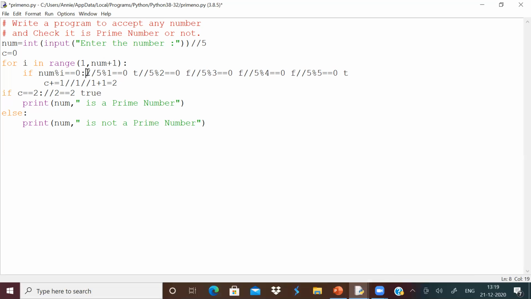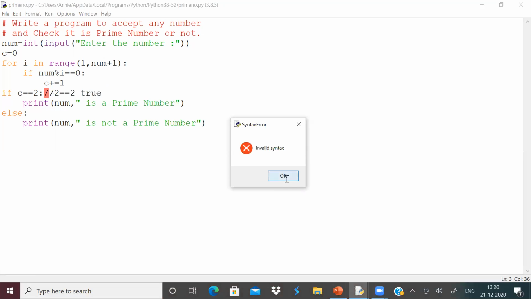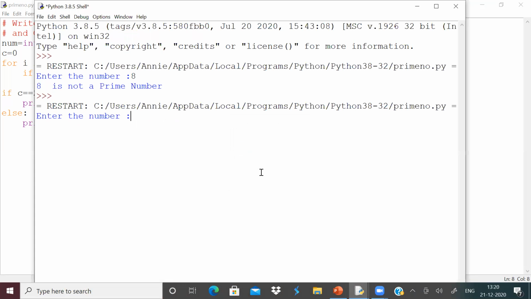Let's run the program again, by entering 5. So here you can see 5 is a prime number.